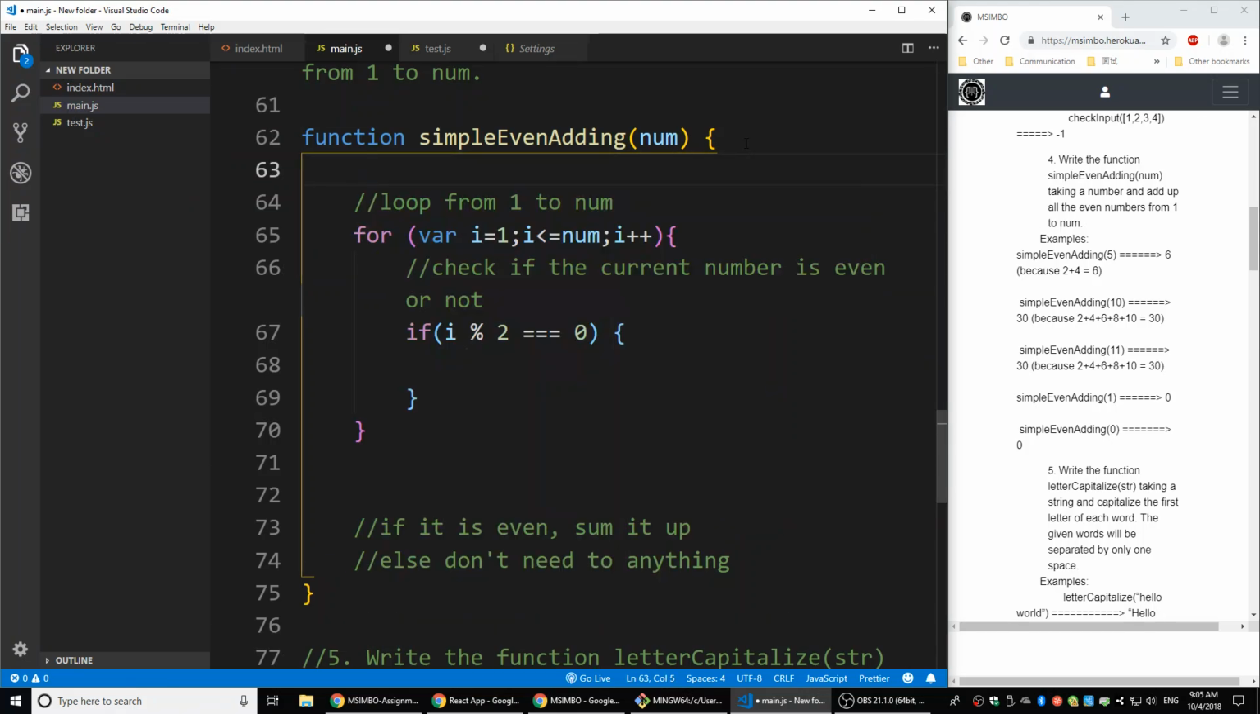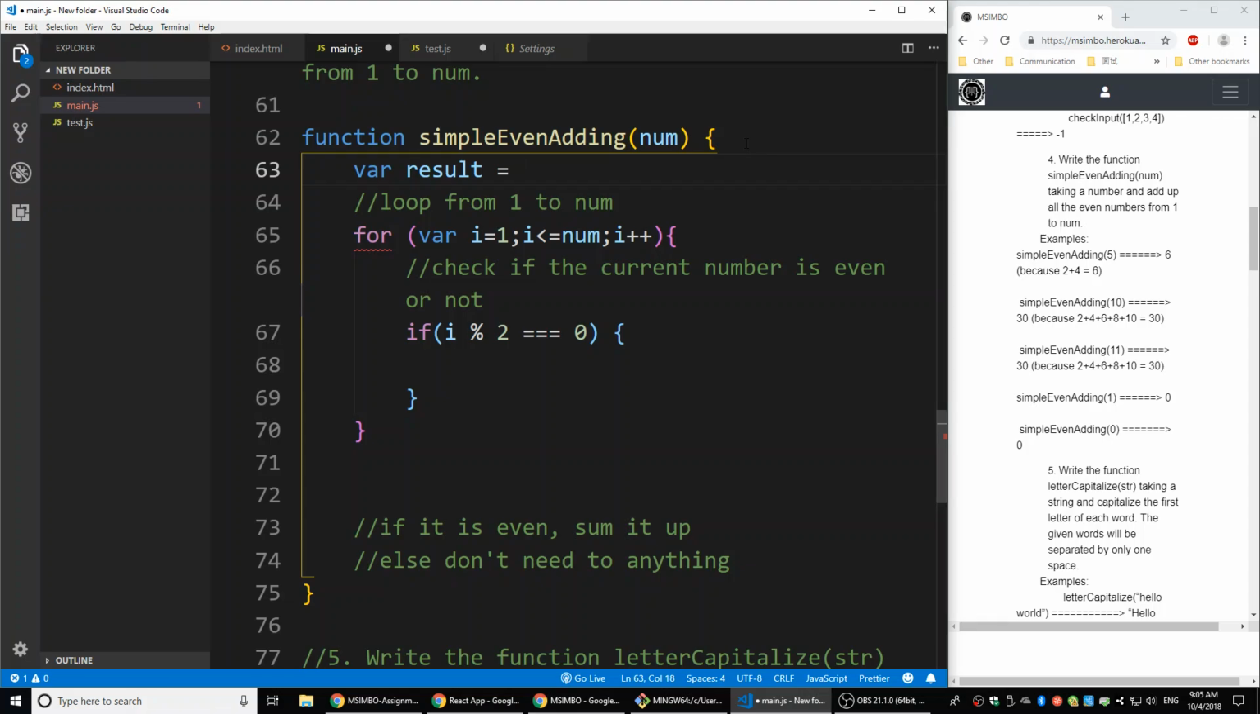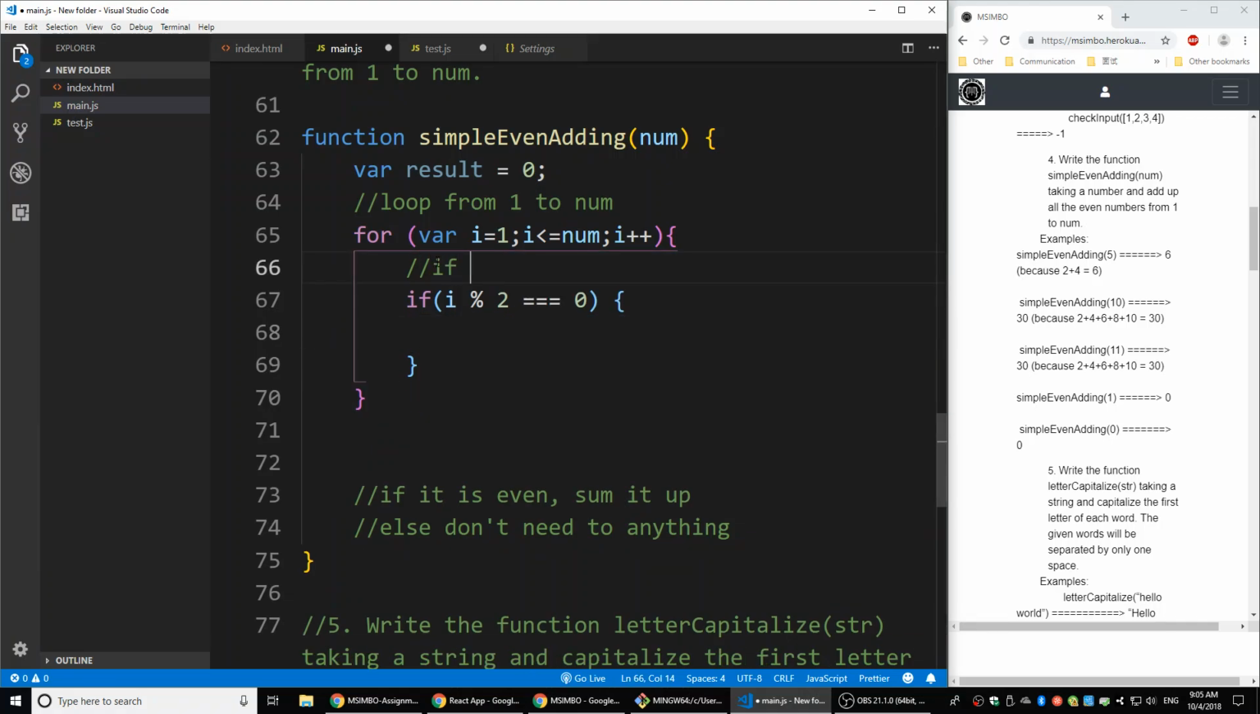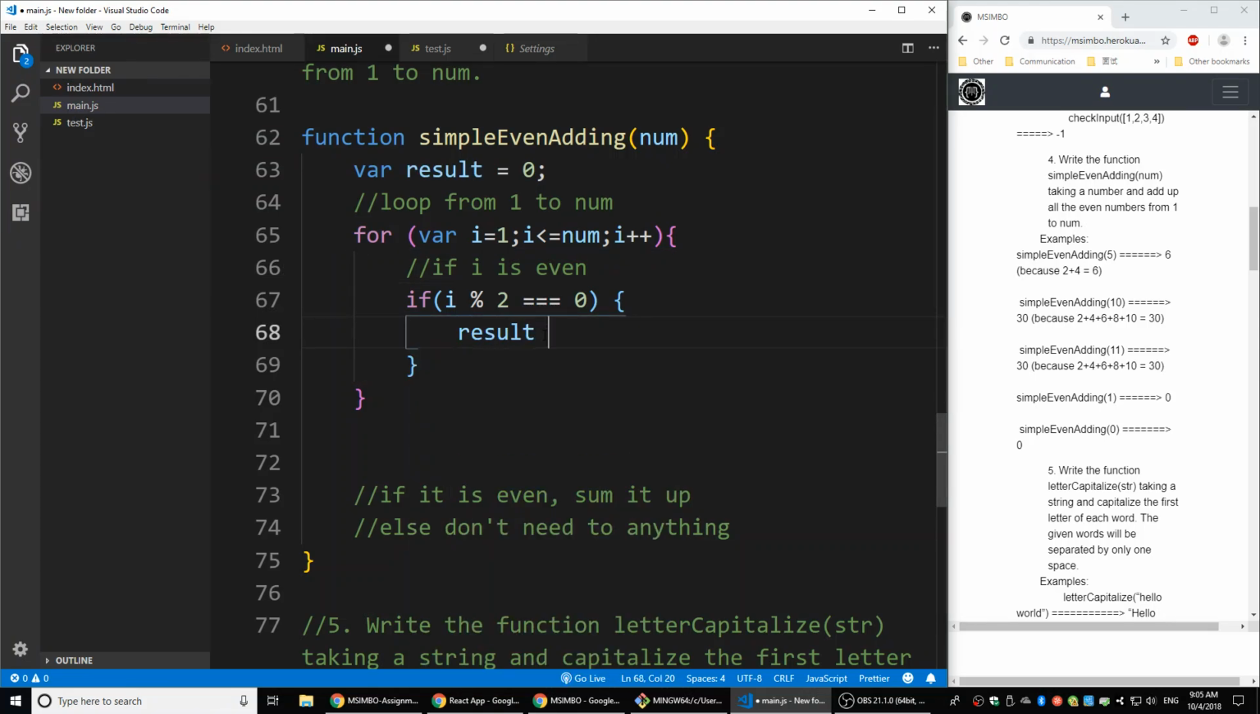So let's create a variable I can store the answers into, let's call it result. It's just equal to 0, and I can keep adding my i to it. And after the loop it is going to be my final answer. So if i is even, then what we want to do is result is equal to result plus the current i. So when we first time run it, result is equal to 0 and plus the current i.